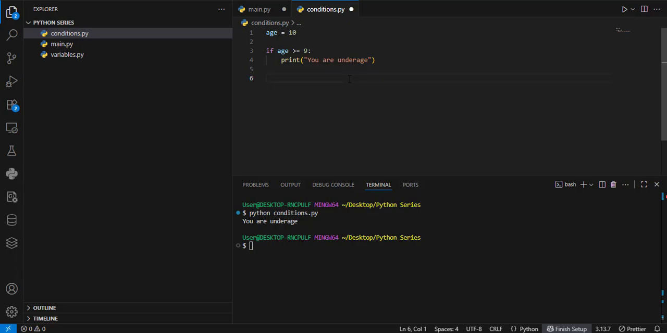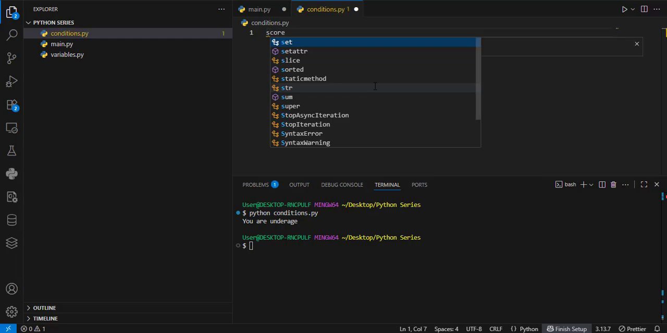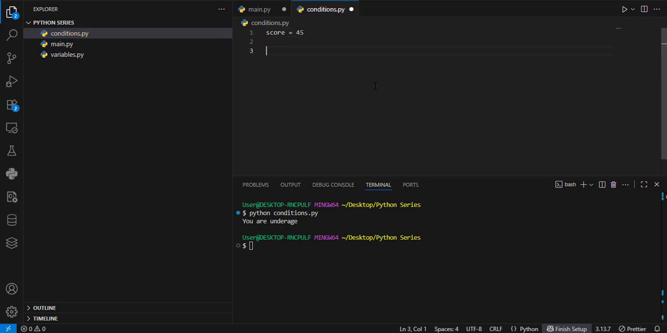So let's see how we can use if and else, right? So if and else is normally used to check for two conditions. You can use it to check for just two conditions. Let's see an example here. Assuming we have score, let's say the score equals 45. So I have a variable here which stores a value of type int, which is a score here.